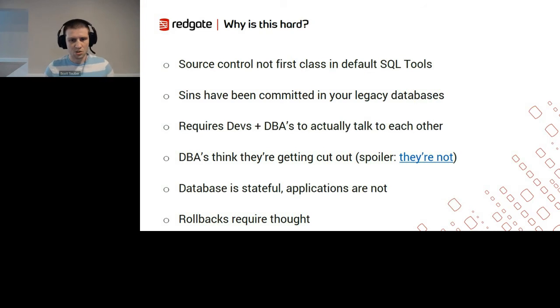Number one, source control just has not typically been a first-class citizen by default in a lot of SQL tools. So things like SQL Management Studio do not come with source control out of the box. You have to buy a product from Redgate or another company to enhance SQL Management Studio to do those sorts of things. Whereas from an application perspective, a lot of application IDEs nowadays have source control built in from the get-go. So in my opinion, that's number one: the best practices haven't been baked in by default.